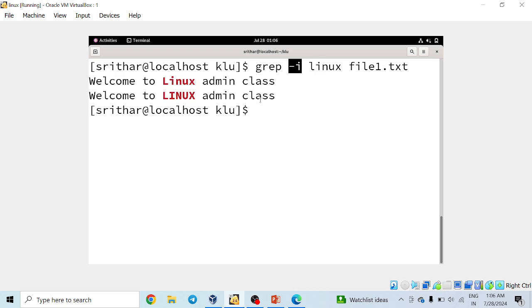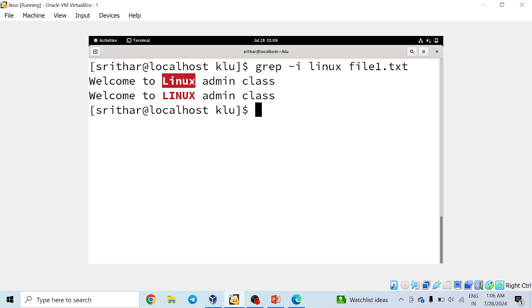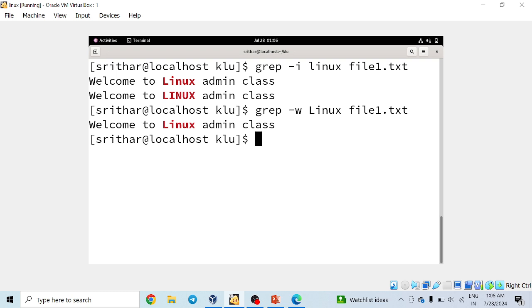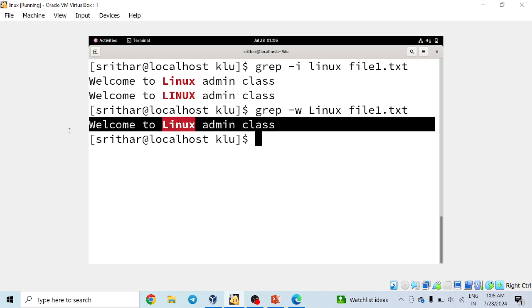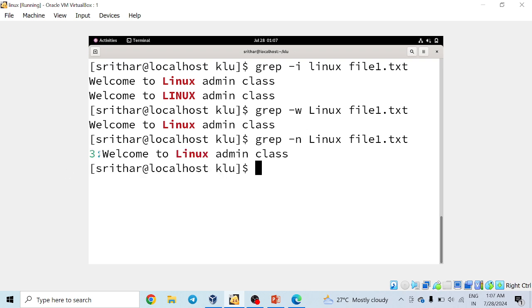Now let's see. You see that these two lines are matching with Linux. I am ignoring the case, because here it is not an exact match. Similarly, if I use w, it will return the exact word match, for example Linux. If I use n, it will return the line numbers. It will return the line number as 3.